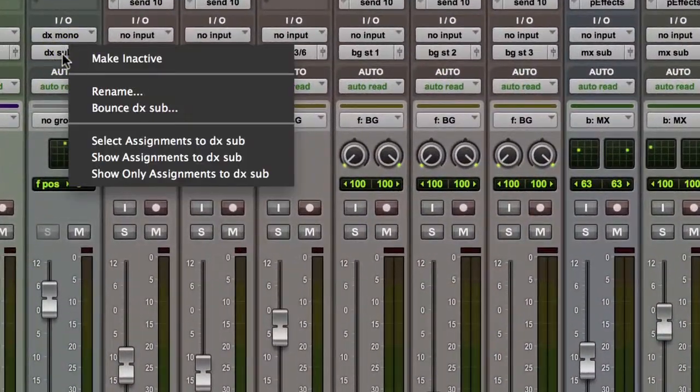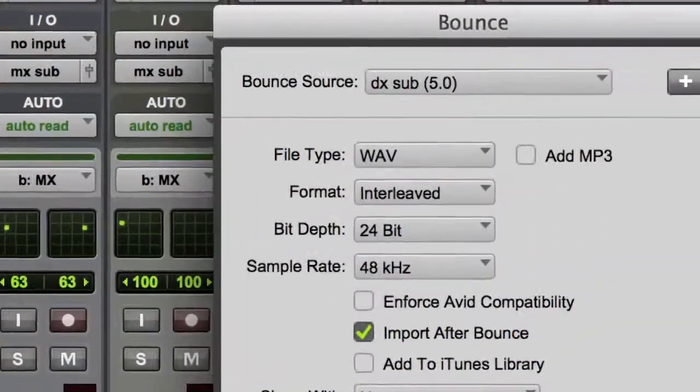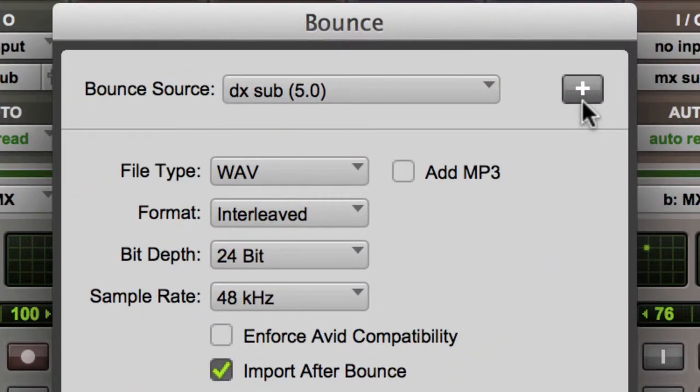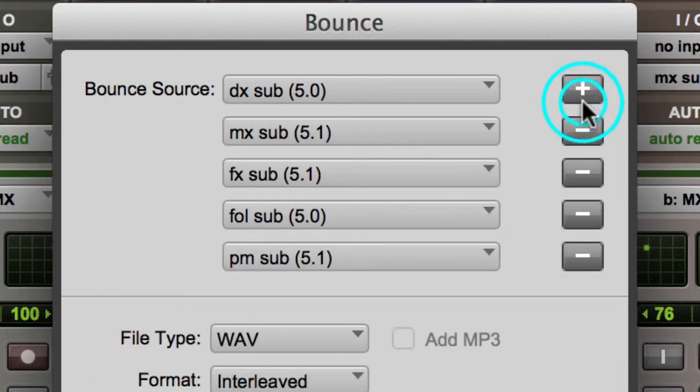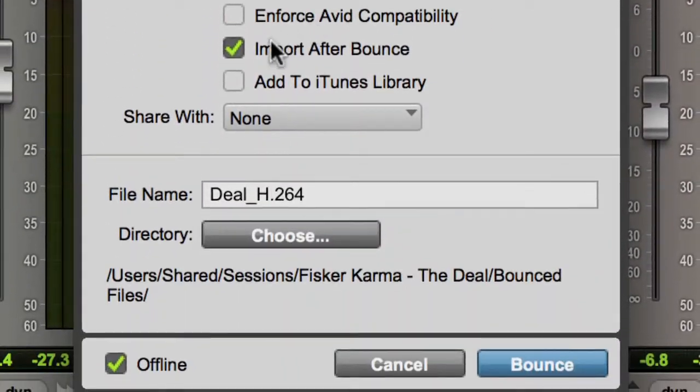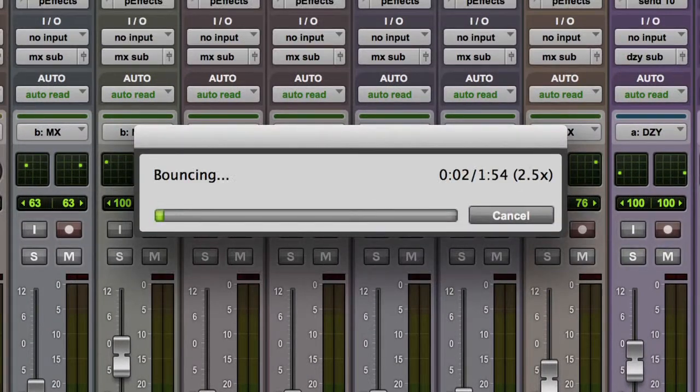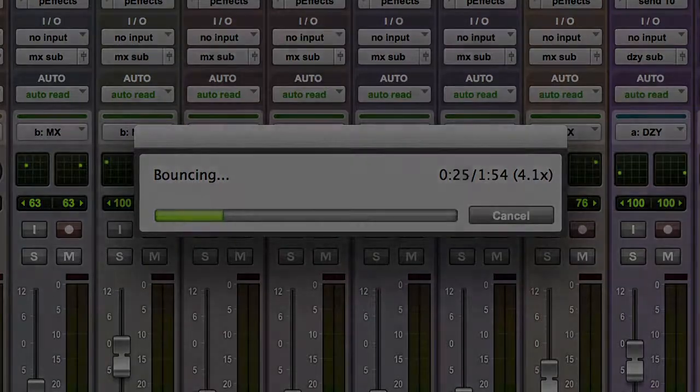By right-clicking on the first source we want to bounce, this brings up the Bounce to Disk dialog box. In the HD version of software, you have a plus sign that you can click to add additional sources to bounce. For this session, we need to deliver multi-channel files for dialogue, music, effects, Foley, and the final print master mix. You can see that all of these sources are 5.0 and 5.1 channels wide. We then can check the Import After Bounce to bring the stem files back into the session for archive or to export out to another program, such as Media Composer, for final layback to video.